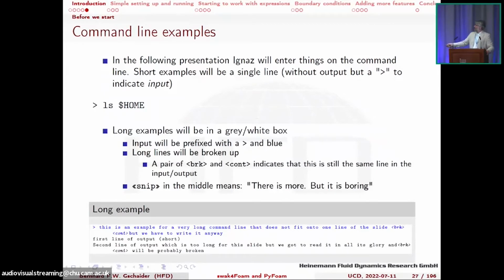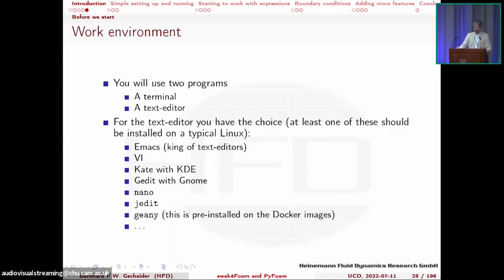That's basically how command line examples will look. When it's in blue, that's the stuff you type in, except for the prompt. And the output will be shown down here in black.